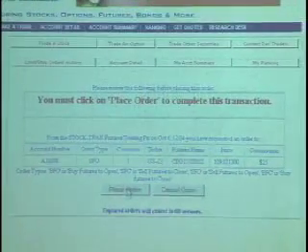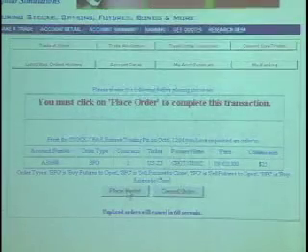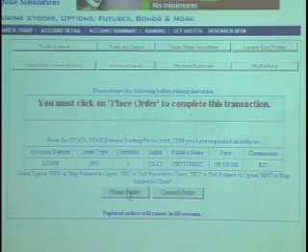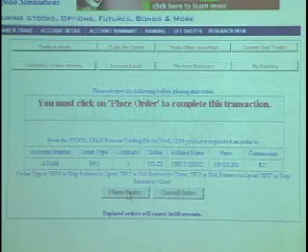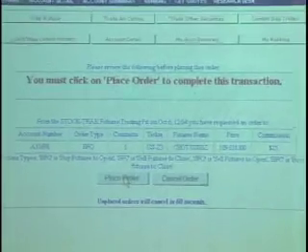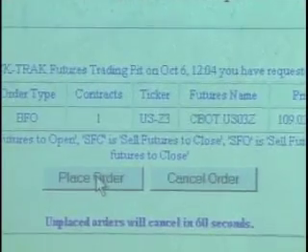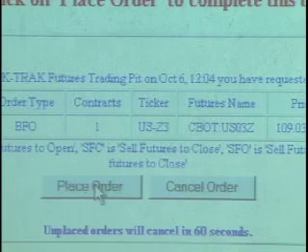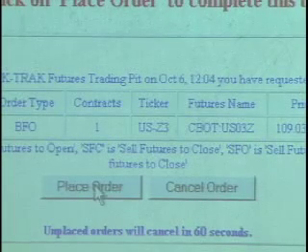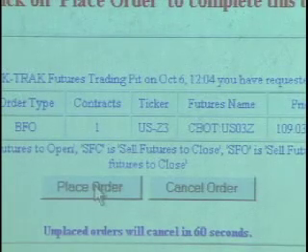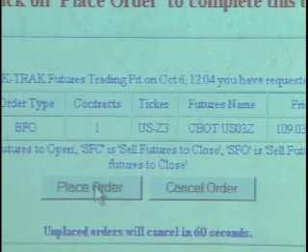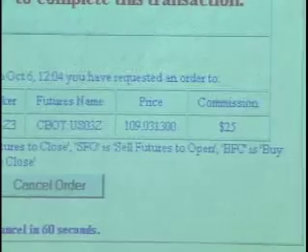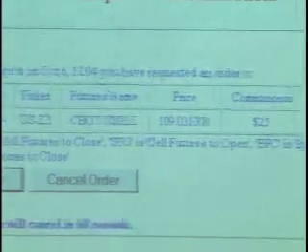My account number, the type of order, it's BFO, buy futures to open 1 contract. It gives a ticker symbol. Every contract has a different ticker symbol, and you can find those symbols on the StockTrack webpage. This happens to be US, which stands for Treasury bonds. That's the code. Z stands for December, and 3 stands for 2003. So 1 T-bond, December 03. It also gives you the exchange, Chicago Board of Trade. There's the price, 109, and then you click on place order.